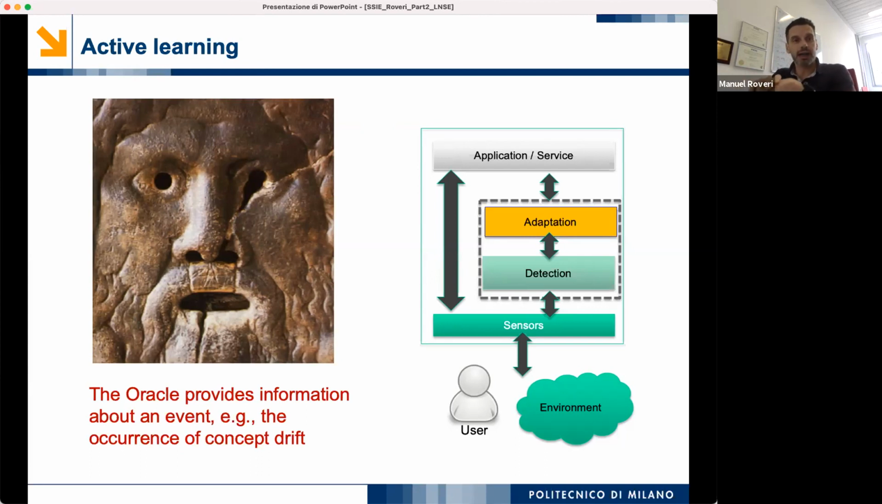Okay, so let's move to active learning. Active learning refers to the ability to perform adaptation while integrating information coming from the field, information coming from the possibility to detect change. If you look at the picture here, you see that we have sensors, we have the application, and in the middle, we don't have just adaptation. We have detection and adaptation, which is different from the passive approach where we had only adaptation. Here we have detection and adaptation, meaning that at first we detect that there is a change, and then, according to the fact that we identify the change, we understand how to deal with it.